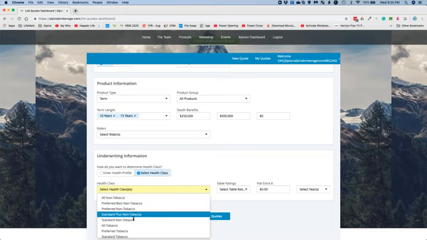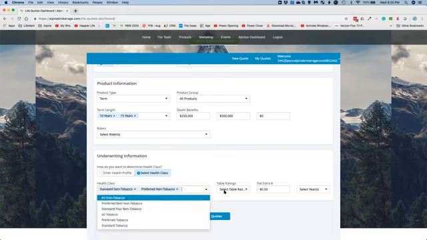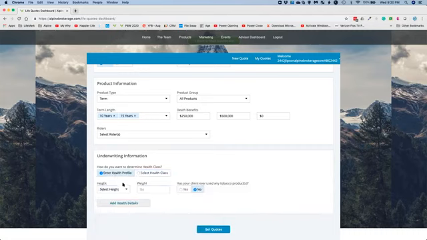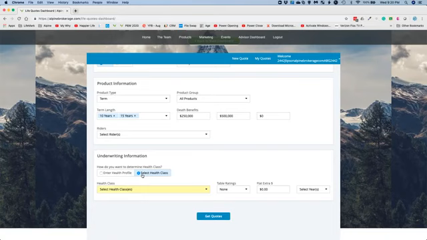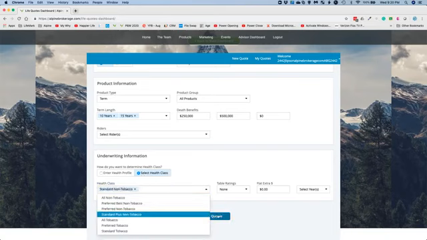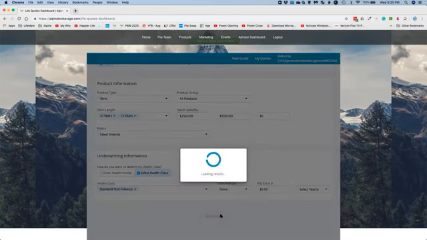And then you can select your health class. You can choose multiple health classes if you prefer. You can add a table rating and even a flat extra. Another option that you have is, instead of entering the actual health class, you can enter health profile information such as height and weight, tobacco history. You can even add details such as driving history, family history, blood pressure, cholesterol, those types of things. I would say 95% of the quotes that we run, we're selecting the rate class, and you click Get Quotes.